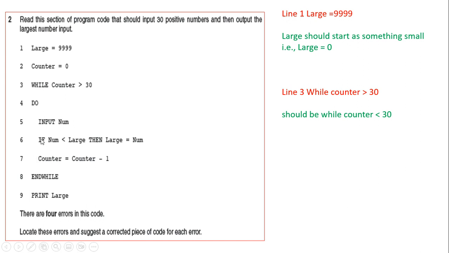All right. Line number 6, we can see it says if the number entered by the user is smaller than the large. But that doesn't make sense. We're trying to find the largest number. So the operator should be the other way around. It should be if number is more than large, then large equals number.